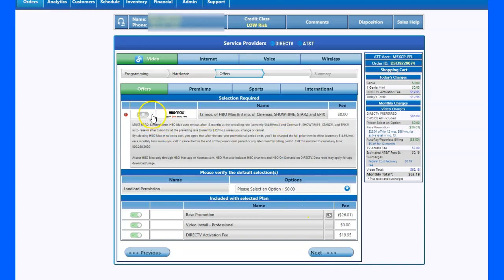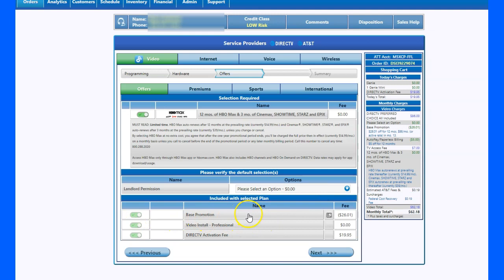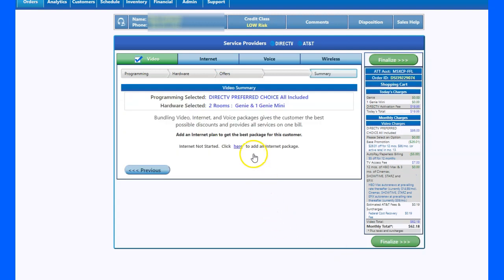The next screen shows all the DirecTV promotions. Customers get HBO Max free for the first 12 months, and Cinemax, Showtime, Starz, and Epix free for the first 90 days. Please note, customers will be billed at full price for the channels unless canceled. We also have to select if we have landlord permission, and below you'll see the promotions included in the selected plan. Click Next. The next screen will allow you to bundle internet service with TV.